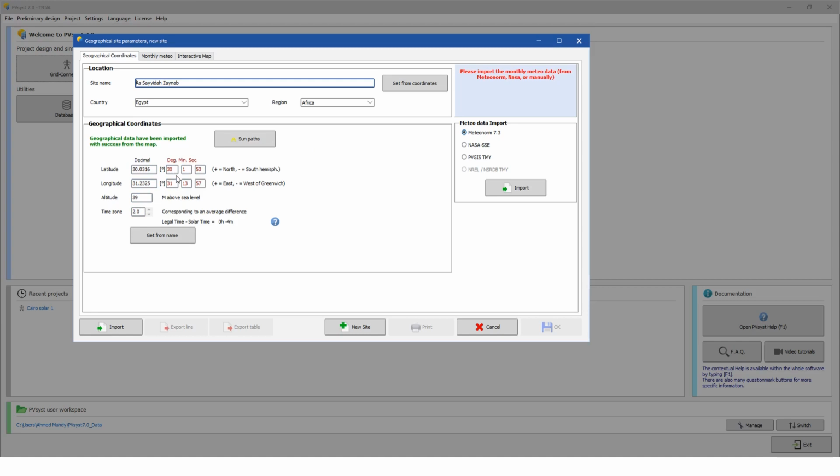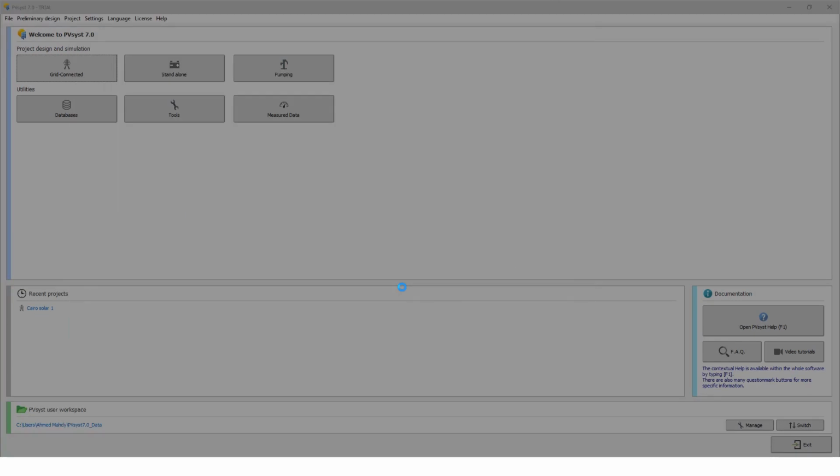Now the next step is that we need to import the monthly data as well as the hourly data for the radiation and all of the data we would like to use. We have different methods to import from, but I'm usually using Meteonorm 7.3. In the older version you'll find 7.0, 7.2. Since it is the latest version, you will find here Meteonorm 7.3. Now click on import to import the data from the database of the program.